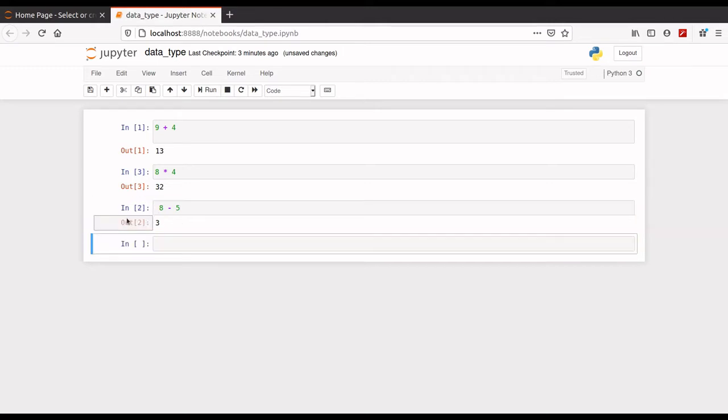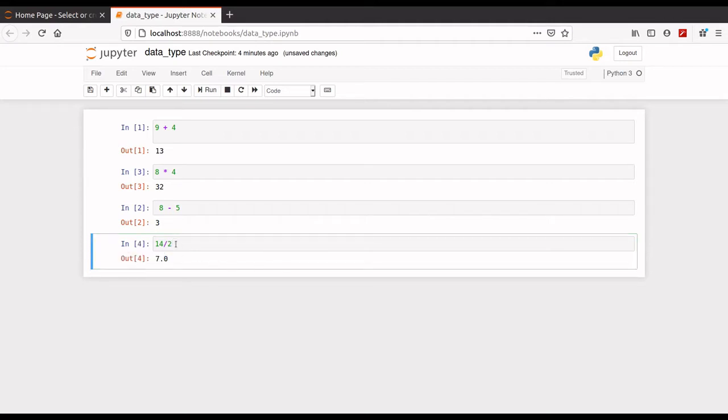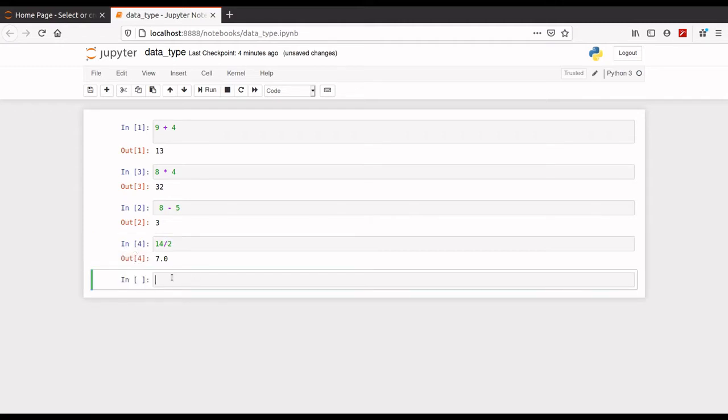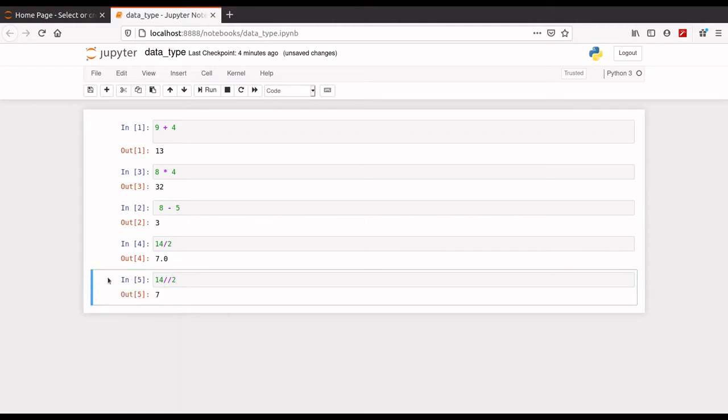Now let's see about the division, where we need to take care. If I use only normal division, then it will give float value. Look, it is giving float value if you use normal division, but if you want integer value, then you just need to use double division. Now your division is giving integer value.